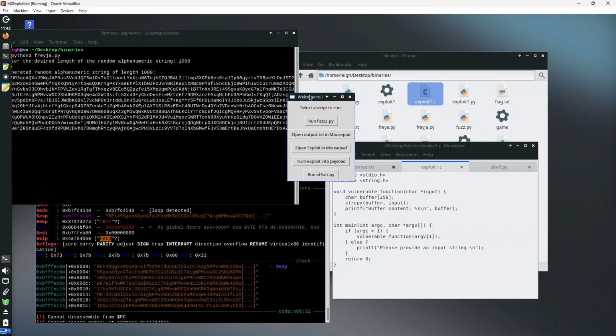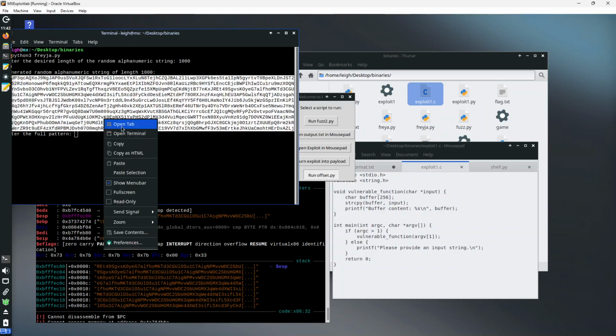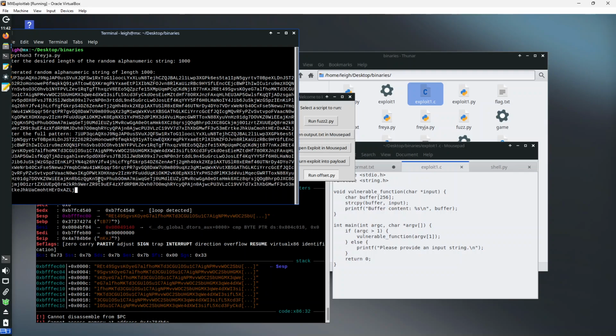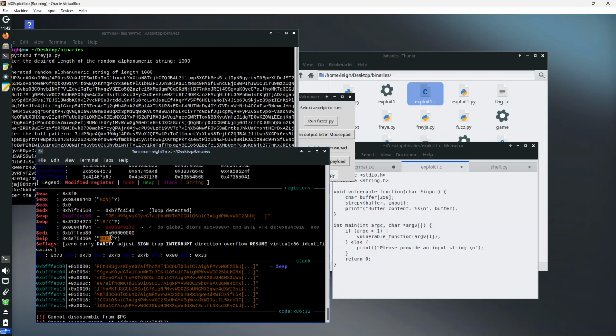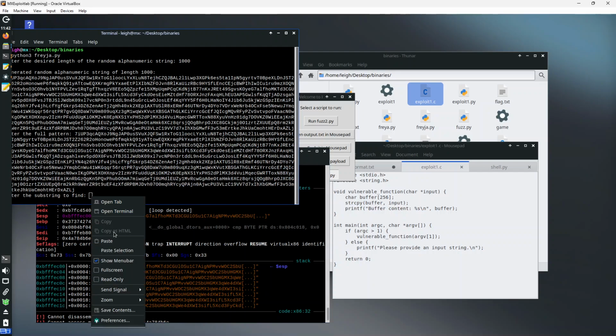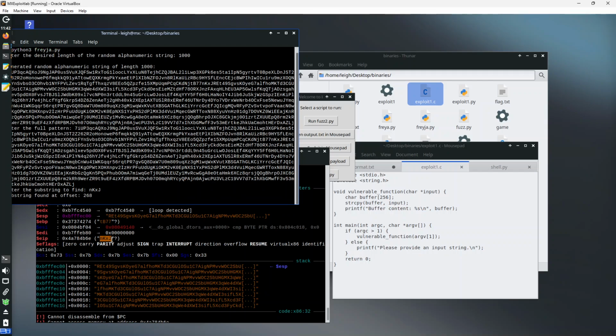I do plan on making this a little more sexy in the future, but it works right now. So let's copy the pattern buffer I put in. And the substring to find, we're looking for nkxj. Our buffer size is 268 bytes. So now we can start building out our exploit. So let's get to it.